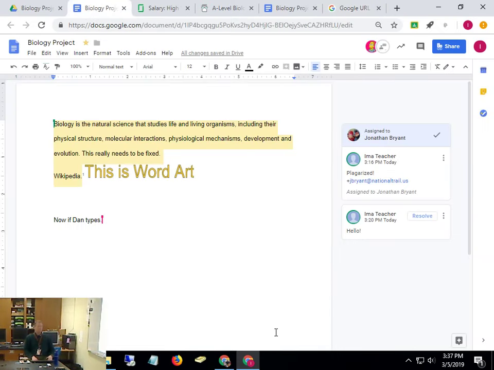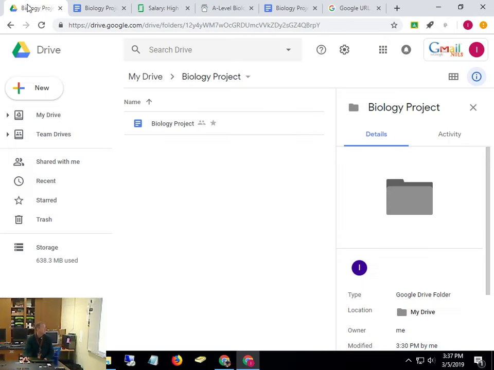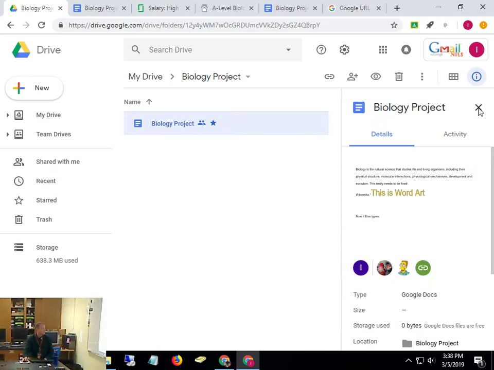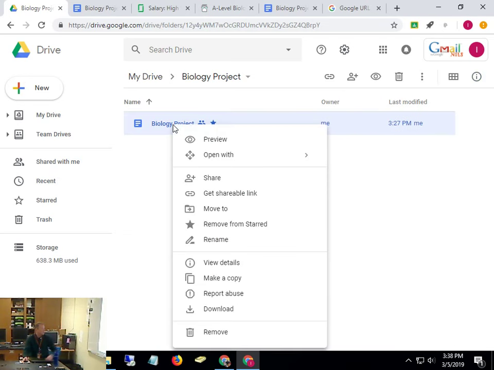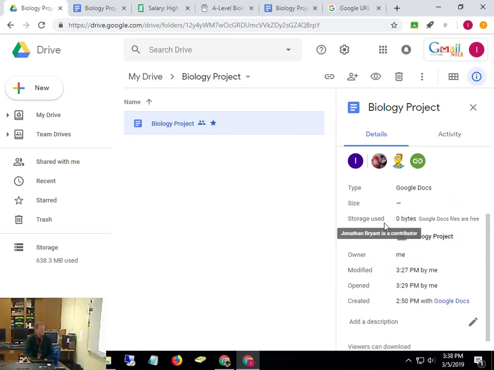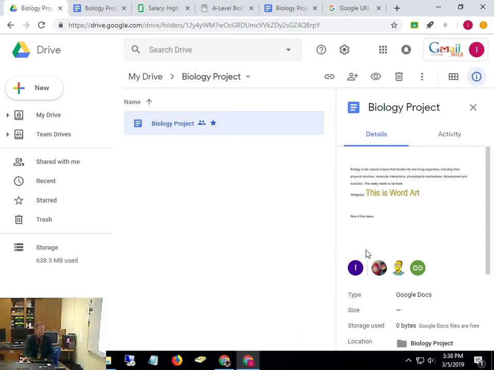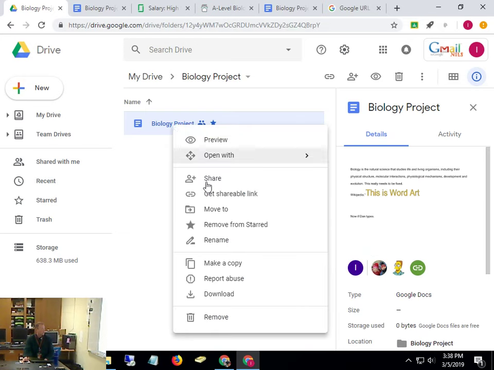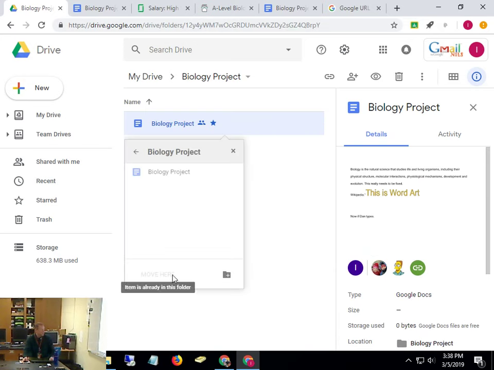Did anybody learn anything that they found useful with this? Yes, when you were in Drive and went to the details of the biology project, how did you get there? I just clicked on it, right-clicked, and went down to View Details. The details themselves tell you where the file is. Also use Move to, and then hold down the Control key and see it changes from Move to Add here at the bottom.